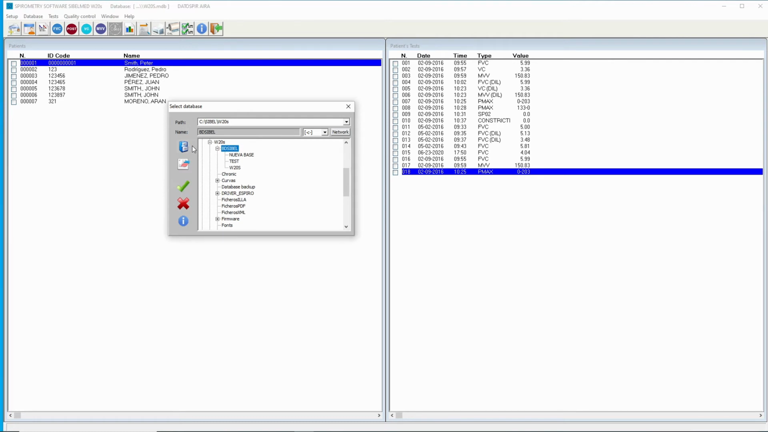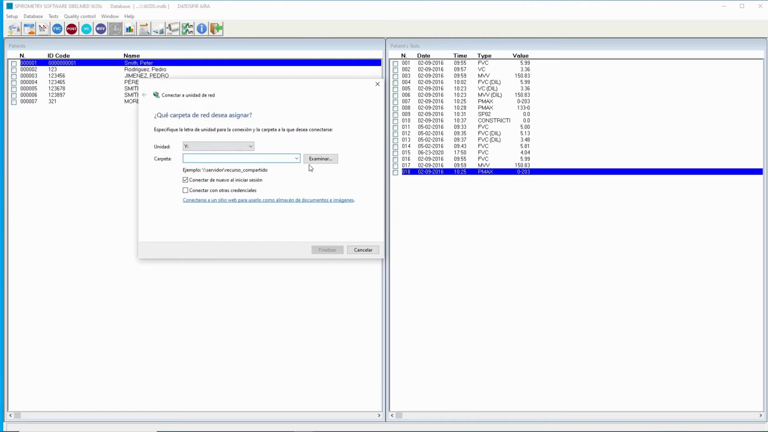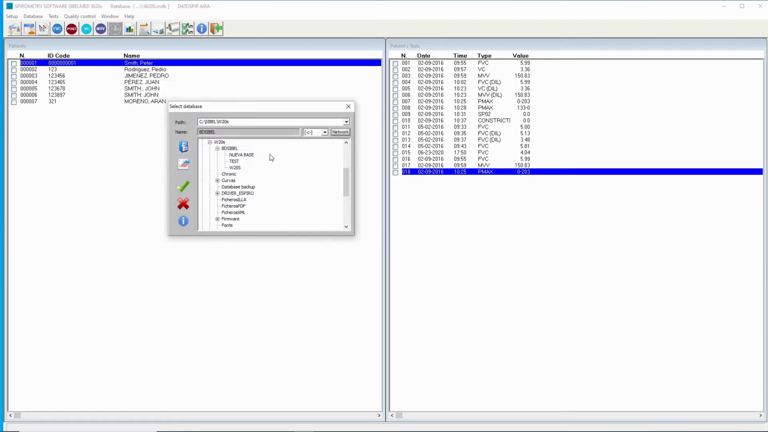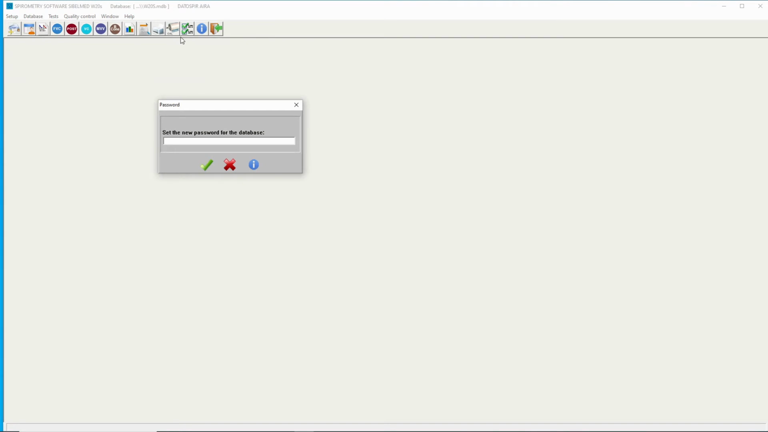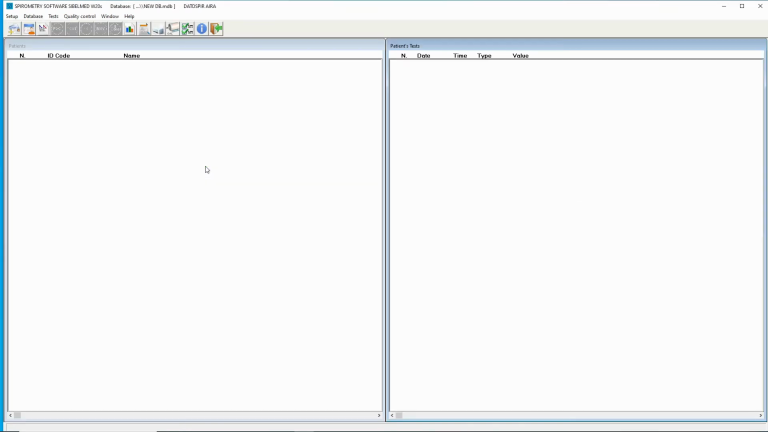We can position the database in a local PC or in a server. So from this point we can select the path where we want to position the database. Let's create a new database, clicking on the first icon. We can introduce a password if we want to create that. If not, we will leave this field empty. It will ask to reconfirm and accept. Now we can see that everything is empty.